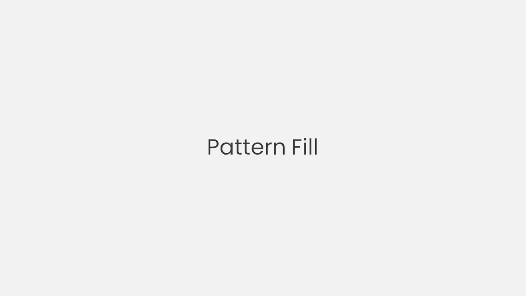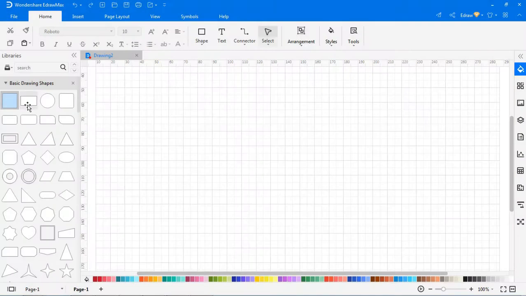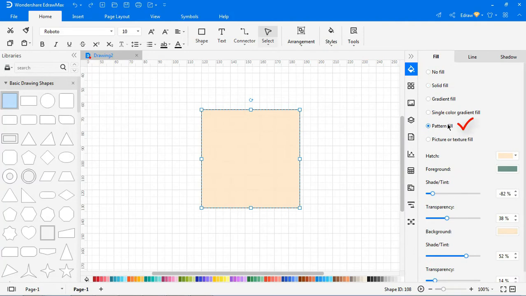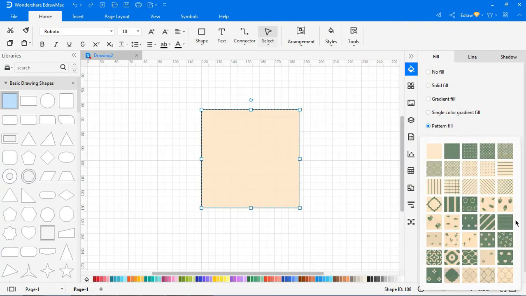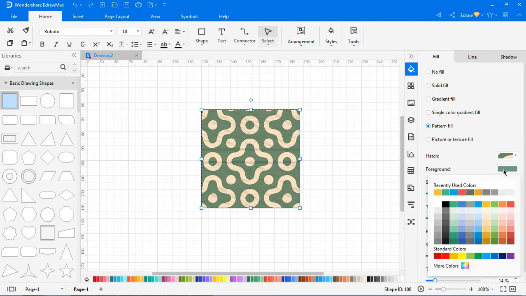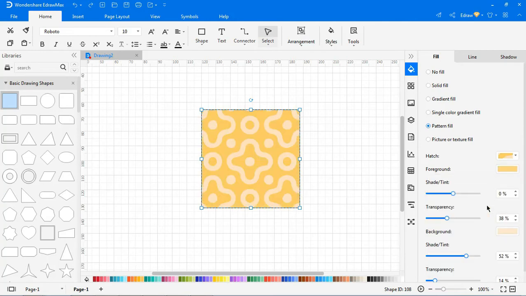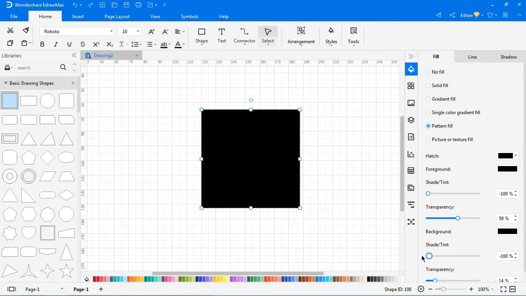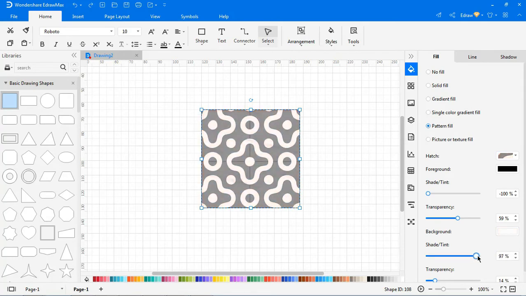Now let's look at Pattern Fill. To set Pattern Fill in a shape, drag the shape, then choose Pattern Fill on the Style Fill pane. Choose the desired hatch from the drop-down as needed. Select the appropriate foreground color from the Color panel. Adjust the shade and transparency values for the desired effect. Pick the right background color and adjust its shade and transparency values as shown.